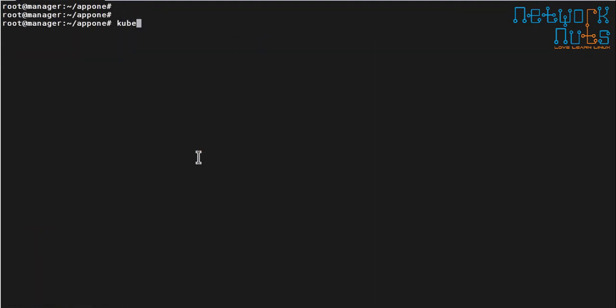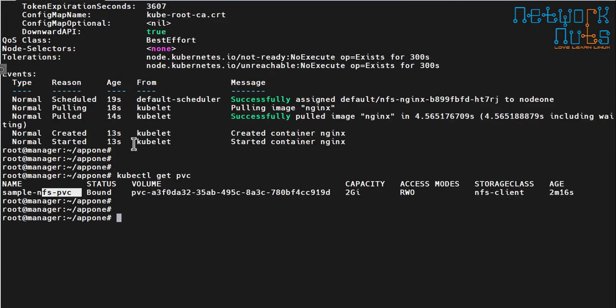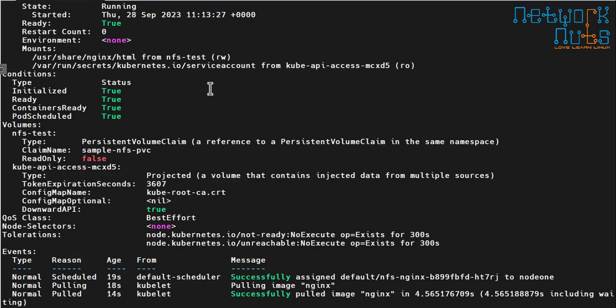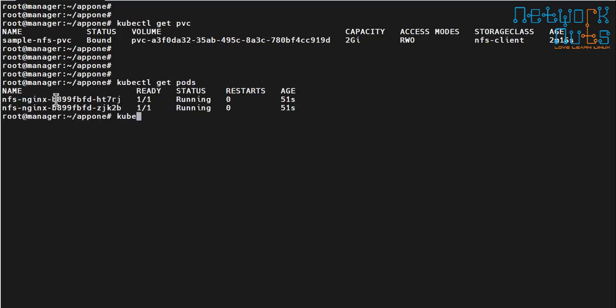The claim name. If I give the command kubectl get pvc, that is sample NFS, this is available here. This is mounted, that's the volume name. Now if I go inside this pod, I should be able to see the mount. kubectl get pods, and then kubectl exec -it and any of the pods, /bin/bash.